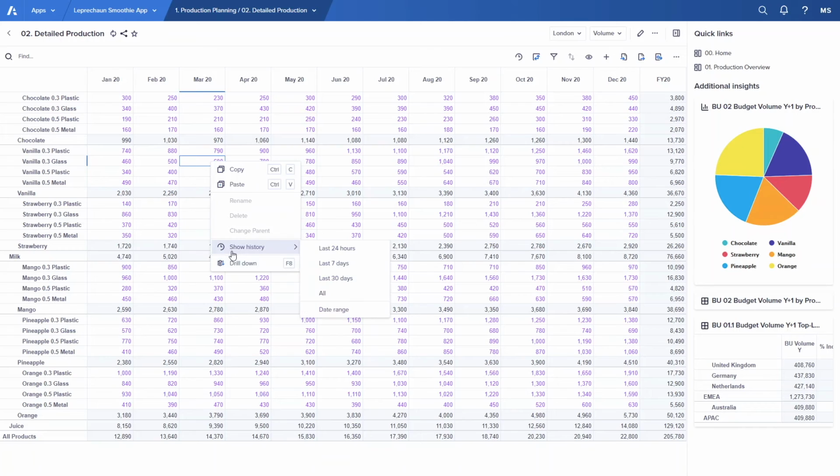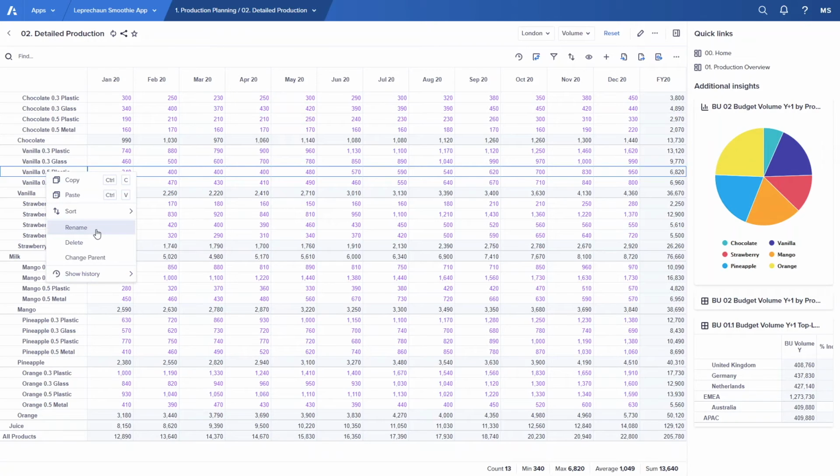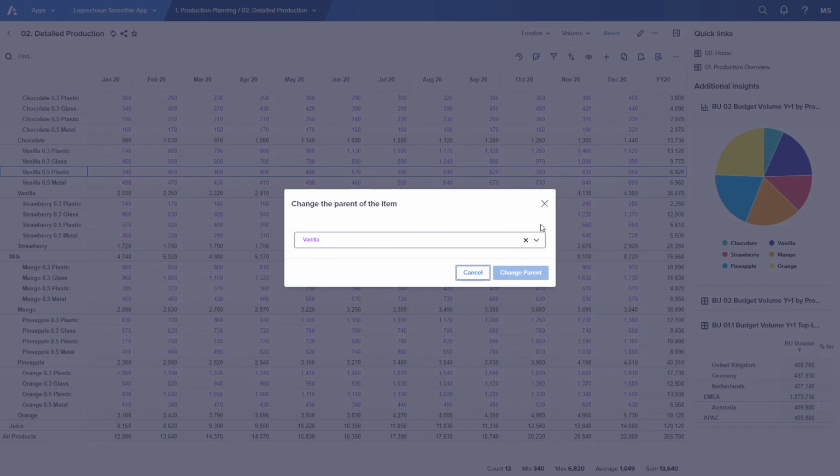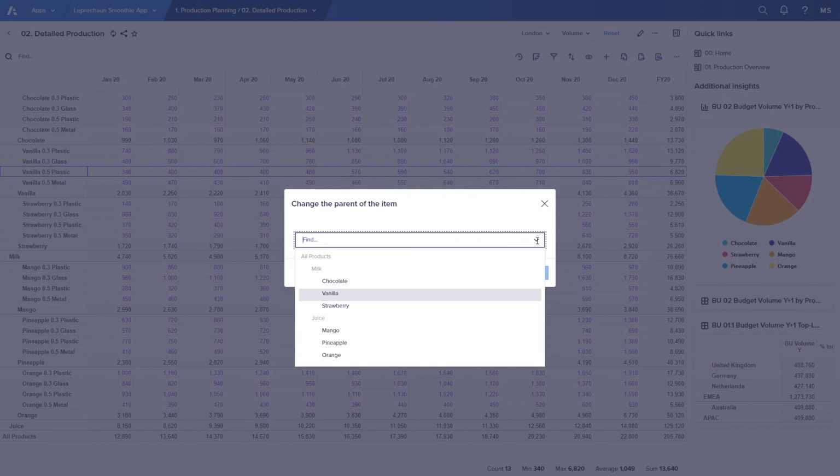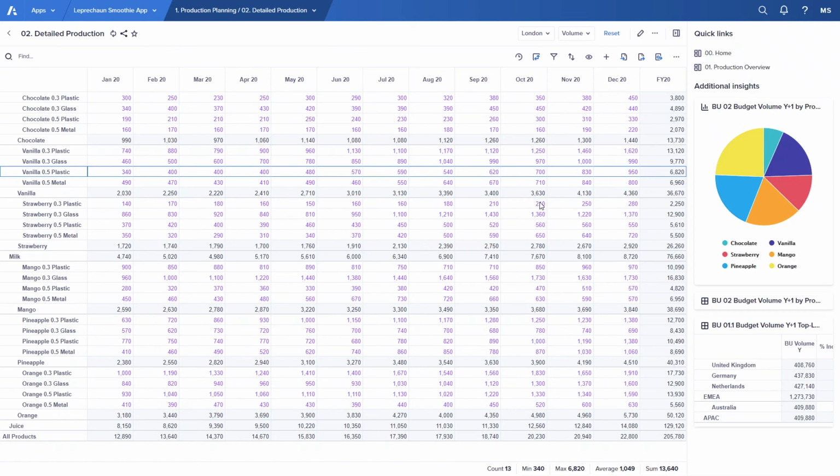Here, though, you can see there is something else we can do, which is related to hierarchies. On a worksheet, you can rename a list member, you can delete the list member, or you can change the parent of the list member. These are things that you can't do on a board, exclusively on worksheets.